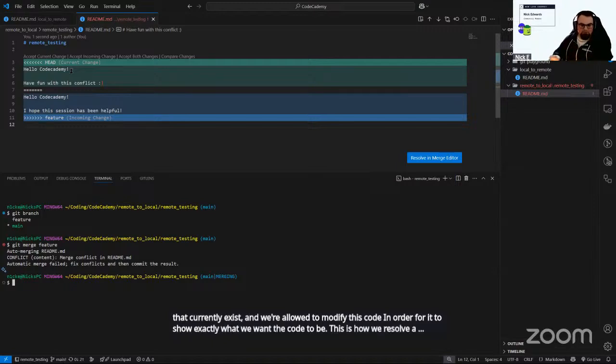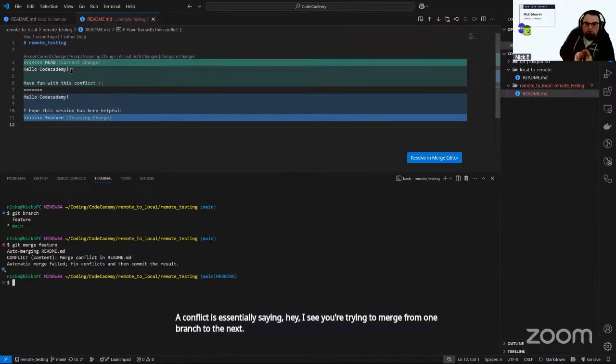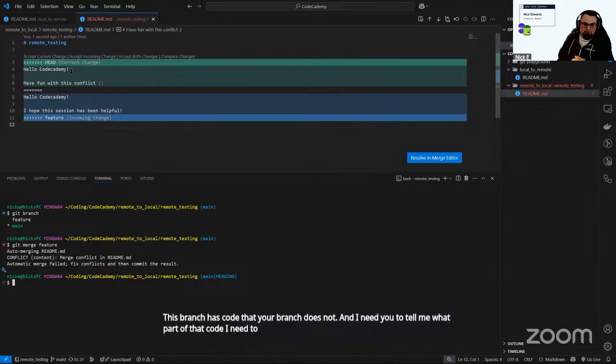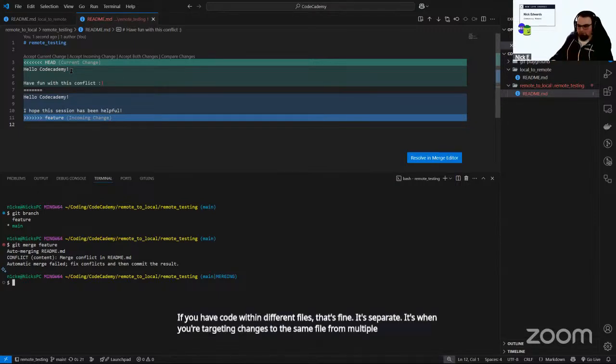A conflict is essentially saying, hey, I see you're trying to merge from one branch to the next. This branch has code that your branch does not. And I need you to tell me what part of that code I need to keep. The computer's not going to make that decision for you. If you have code within different files, that's fine, it's separate. It's when you're targeting changes to the same file from multiple branches that we run into this issue, because we need to determine what code stays, what code doesn't stay.